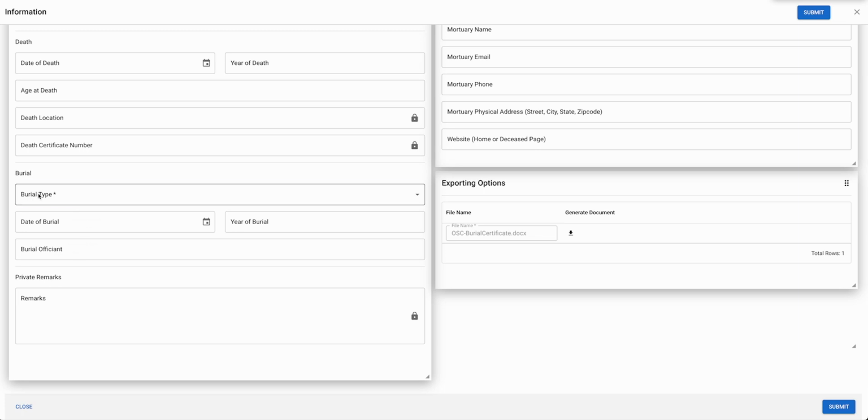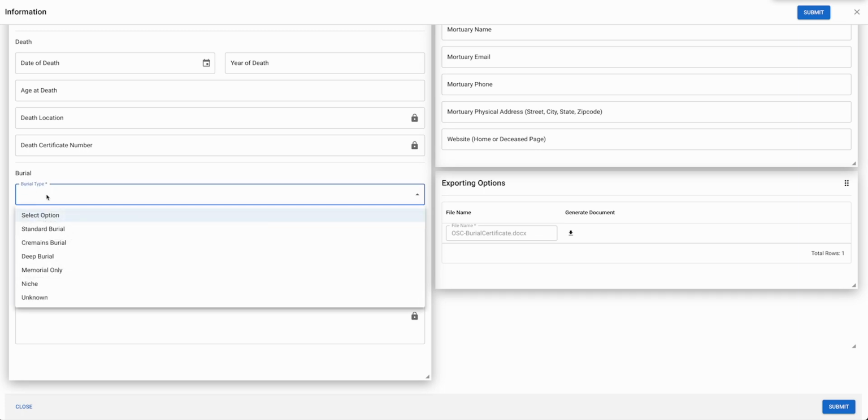Okay, burial. We've got the burial type. So this is another required field. So standard, cremains, deep, etc., and also unknown. If you know how they were buried, just indicate it here. But if you have no idea, you do need to select unknown.